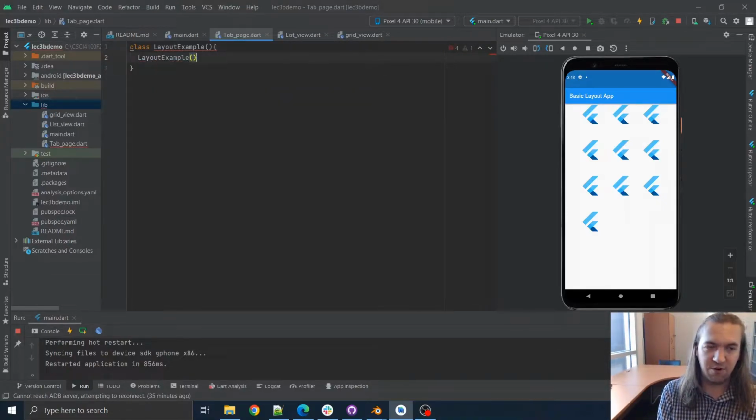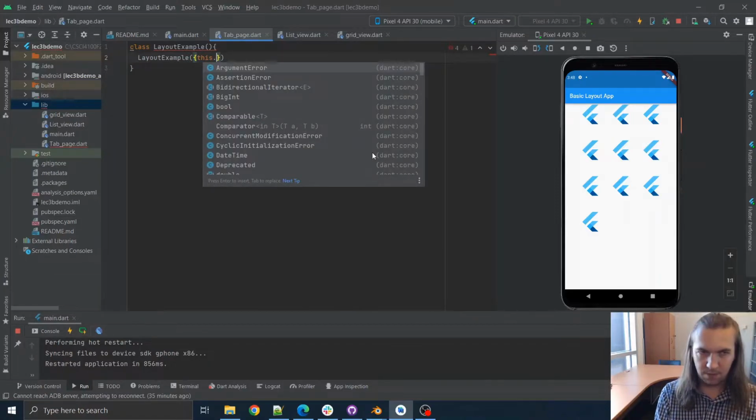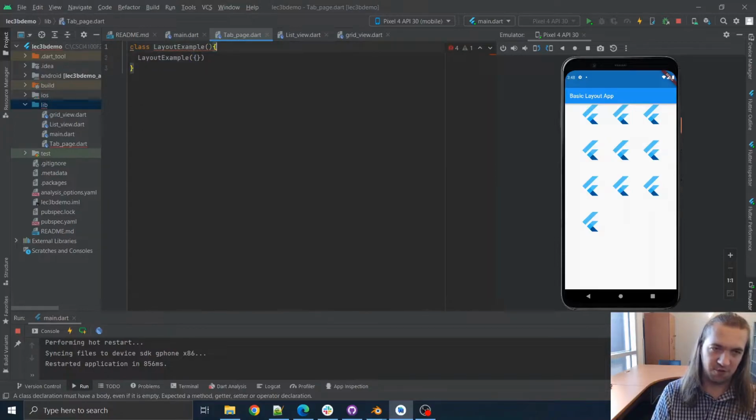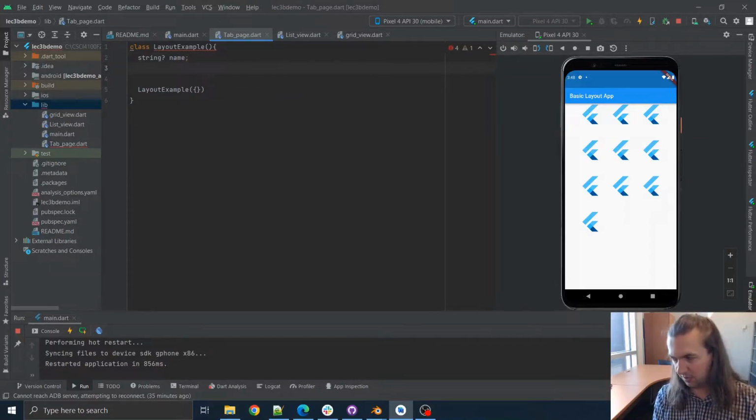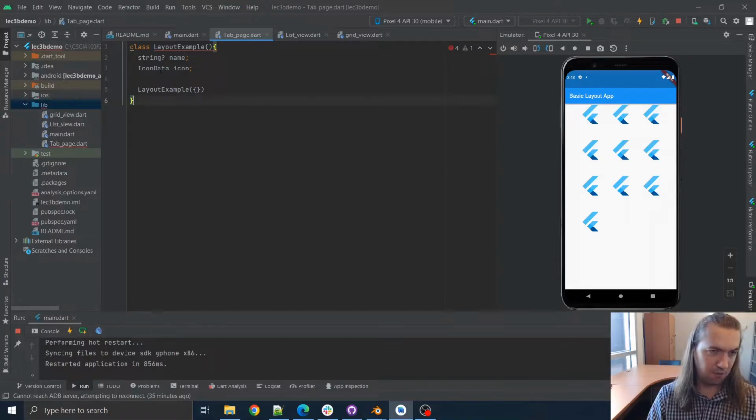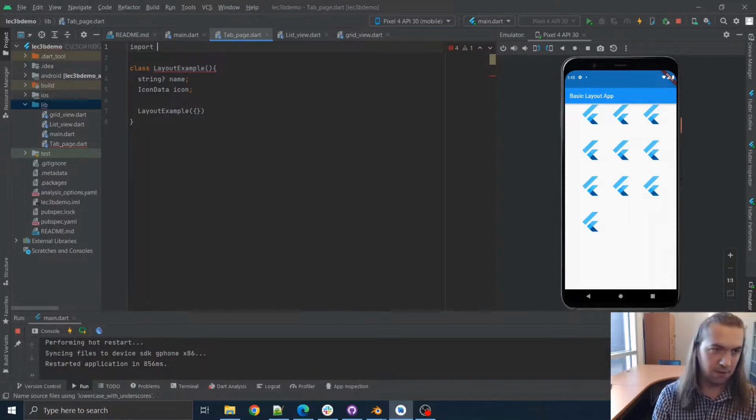Make a constructor. I'm going to do this dot. Well, I guess let's declare our variables first, right? So we've got a name. We're going to have an IconData icon. I think this might give me an error, maybe, maybe not. Let's import material anyway.